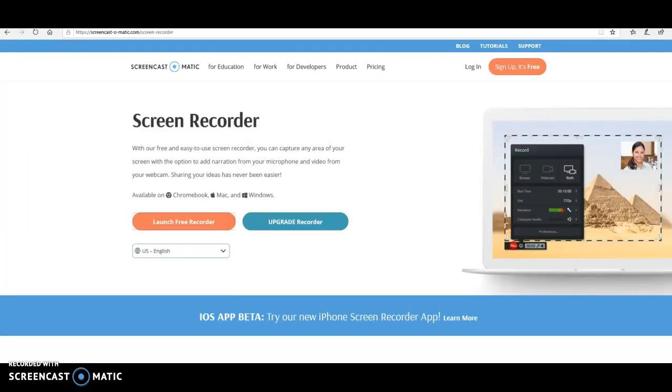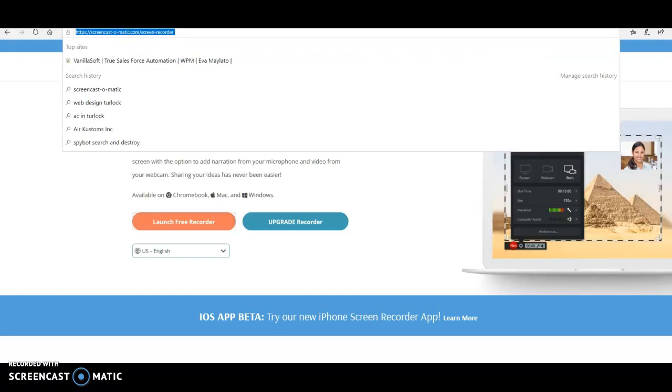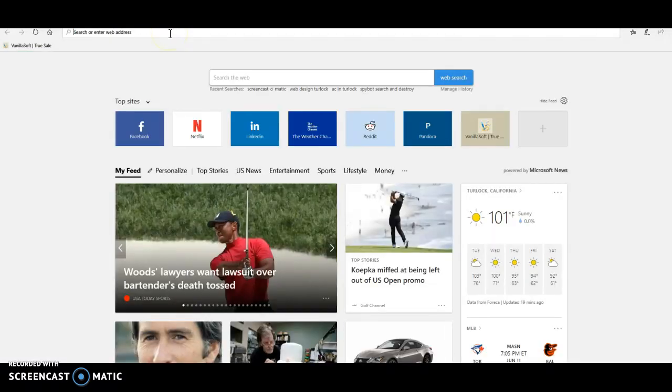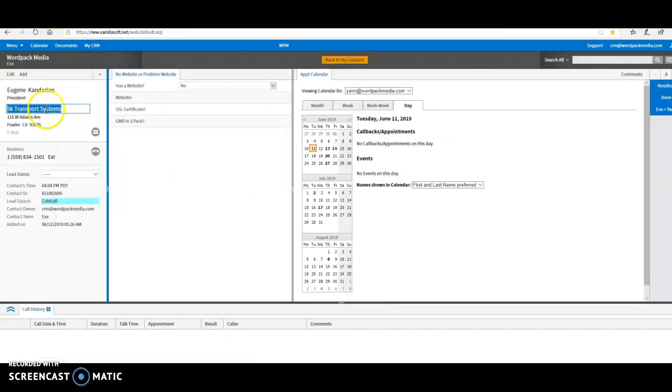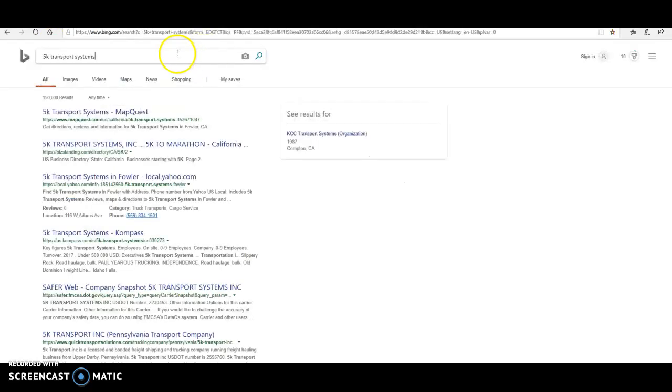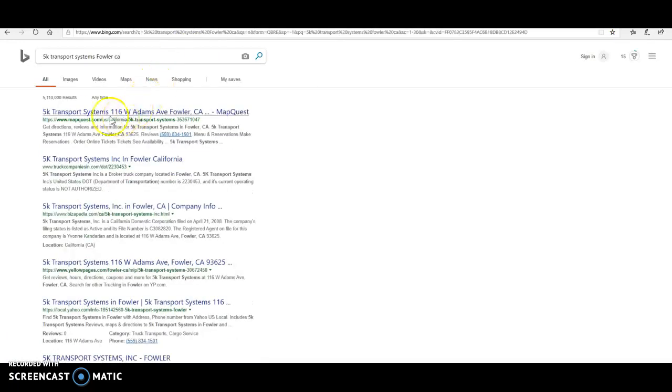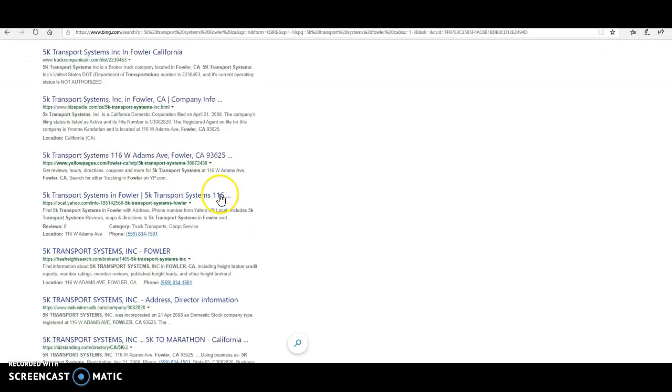So, you're going to open a new tab. Let's open a new tab. You're going to do this. MapQuest. Usually if there's just MapQuest and Yahoo and all this kind of stuff, that means they haven't actually got a website. I don't see a Google My Business for them here. So I would say these are no website. I guess if you want to double check, you can put Fowler, California as well. And see, MapQuest, truck comparison. So yeah, all these comparison sites, so they have got no website.